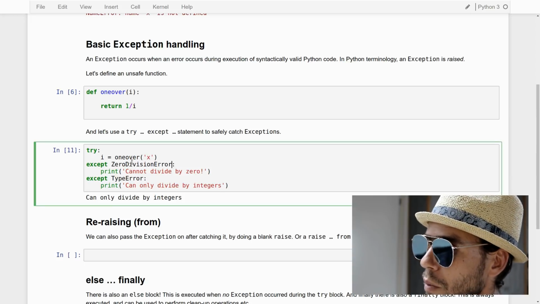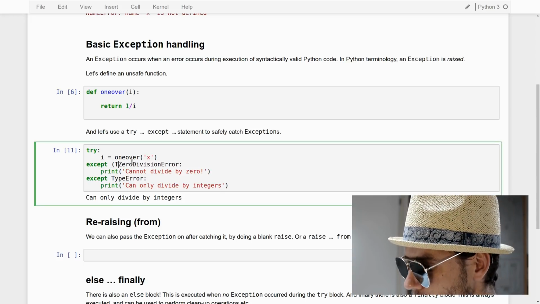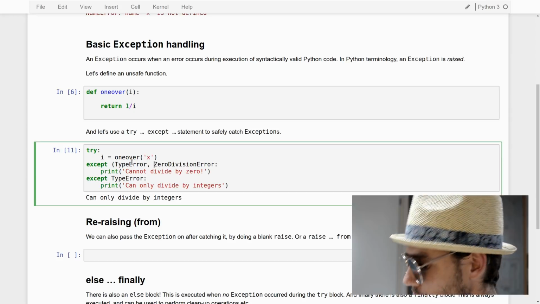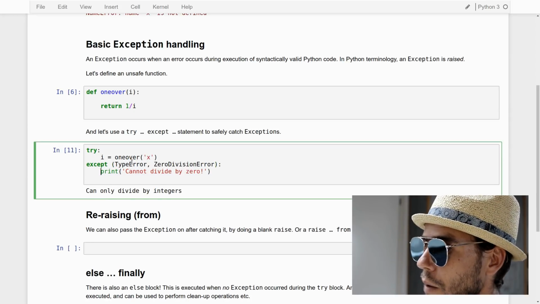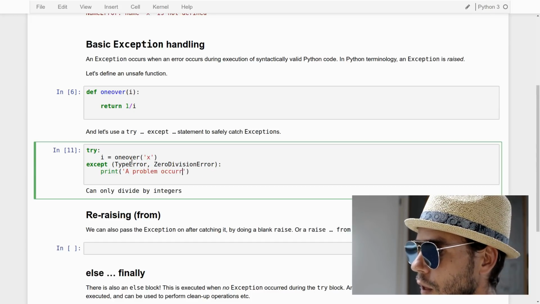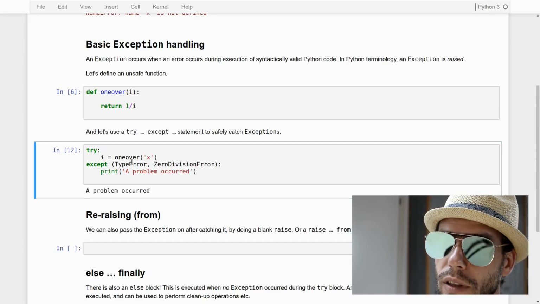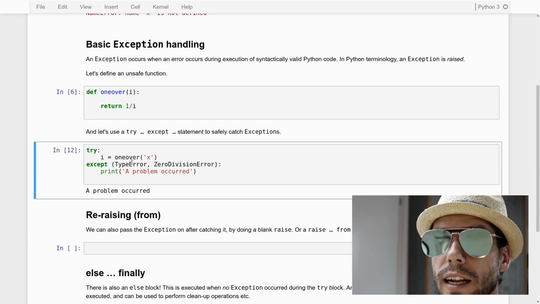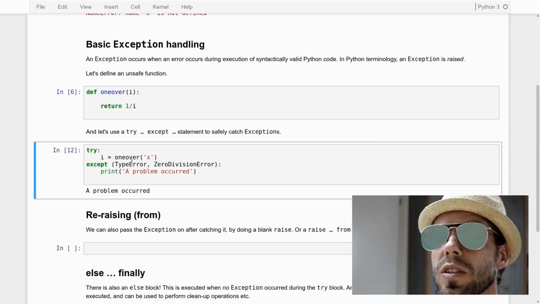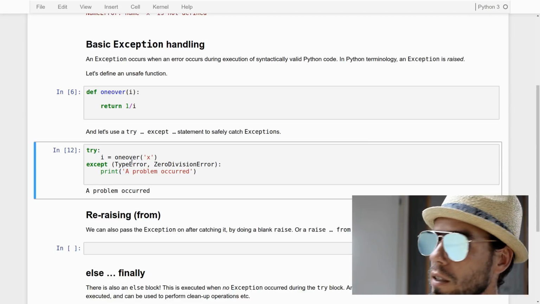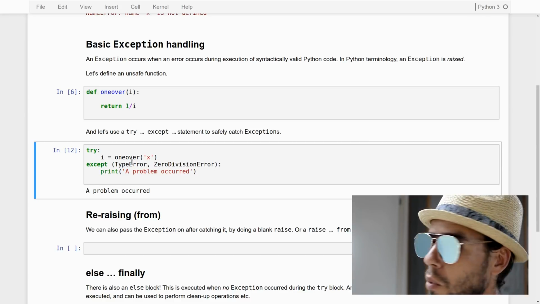We can also, if we want to be a bit more concise, just catch them together. We can say TypeError, comma, ZeroDivisionError. So we just lump them together and we say a problem occurred. We're a little bit less specific than we were before, but we're still only catching type errors and zero division errors and not catching all possible exceptions, which is often considered bad practice. So this is how a try except block works.